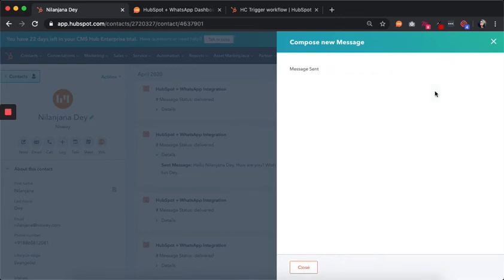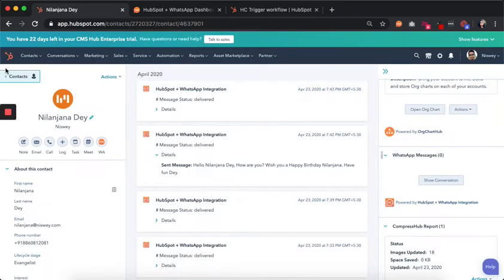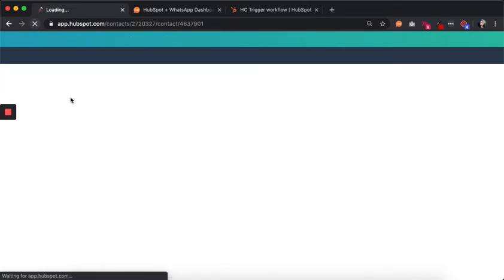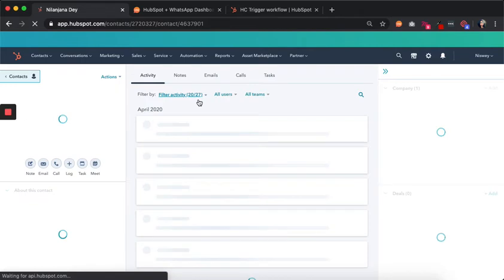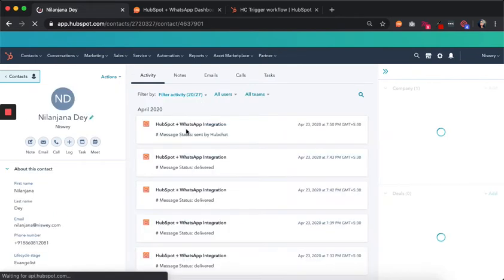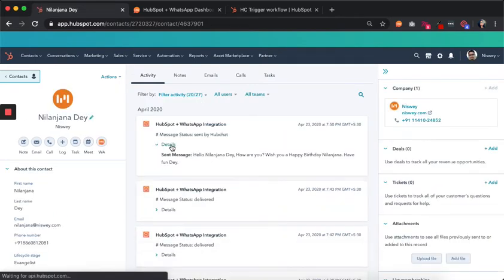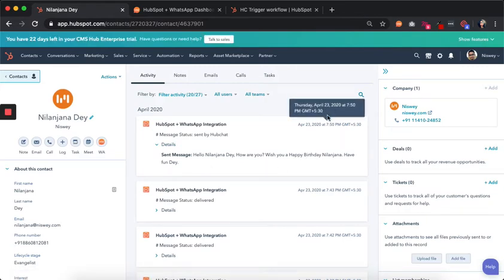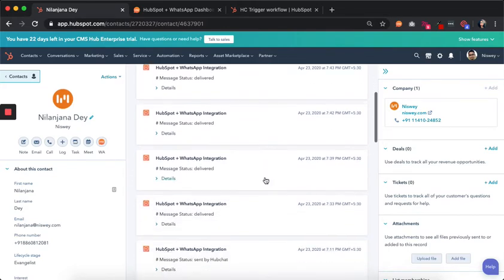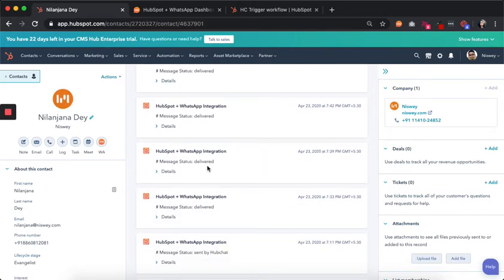Now, once the message is sent, I can refresh my timeline right here to see the message being logged within the HubSpot timeline. So here's the message that we just sent. This is the birthday wish, and I sent it at 7:50, which is right about now. So all messages exchanged with this particular number are going to get tracked here.